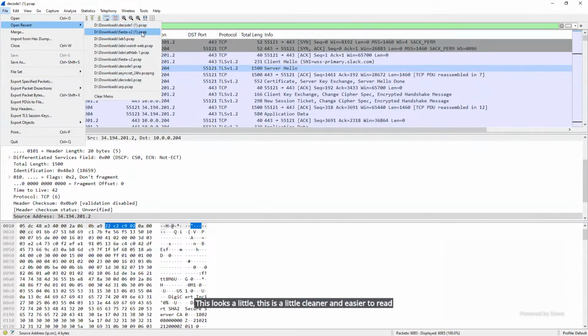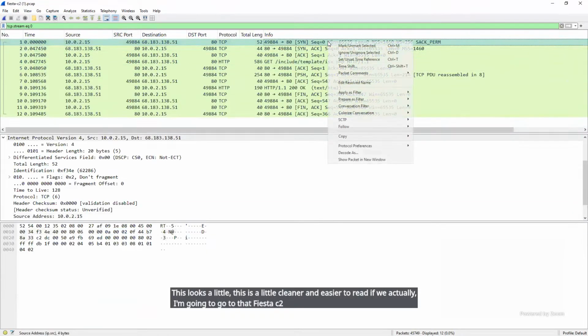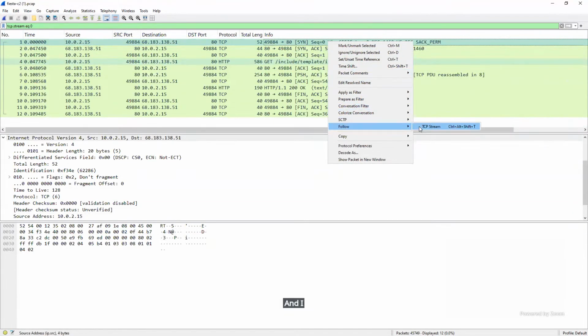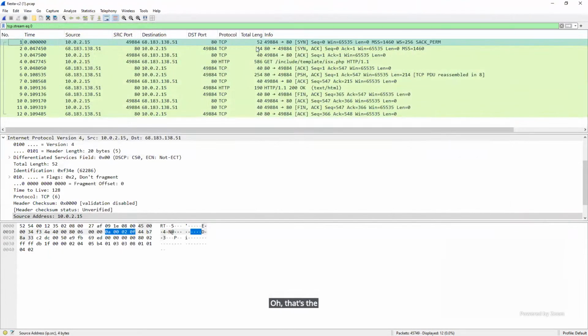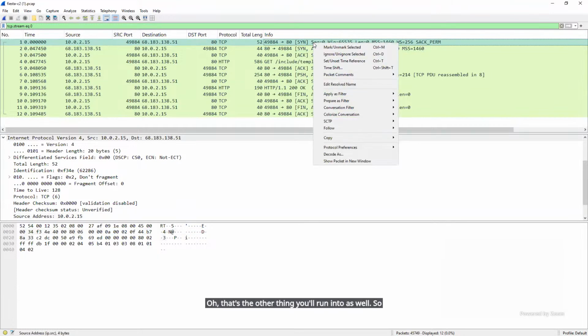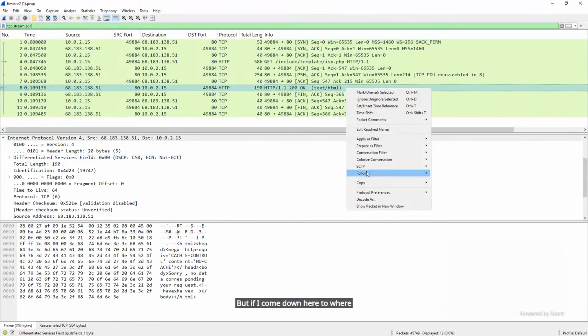If we actually, I'm going to go to that Fiesta C2 capture file that I gave you, and I'm going to go through and follow that TCP stream. Oh, that's the other thing you'll run into as well. Notice on this first packet, when I right click on it and say follow, my only option is TCP stream. But if I come down here to where there's HTTP information and say I want to follow it, oh, look, HTTP shows up as an option. Well, this is all part of the same stream.